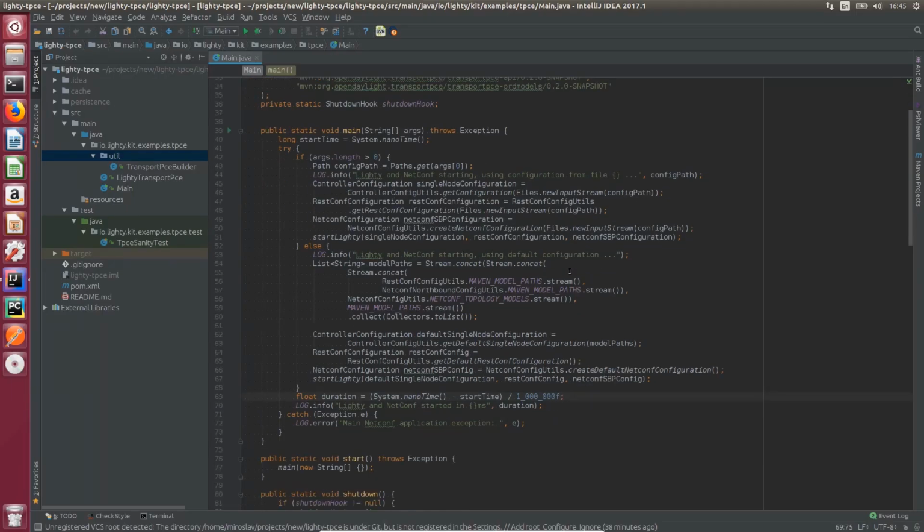For our example, we are going to use the TransportPCE ODL project, which is pretty easy to migrate because it doesn't use any hard OSGi dependencies or anything like that. So the first thing we need to do is start the controller to get all the services that we need. Then we need to start RESTCONF to create and send requests, and then we need to start NETCONF southbound for device communication. All of this is already migrated to Lighty, so it's easy to integrate and ready to be used.